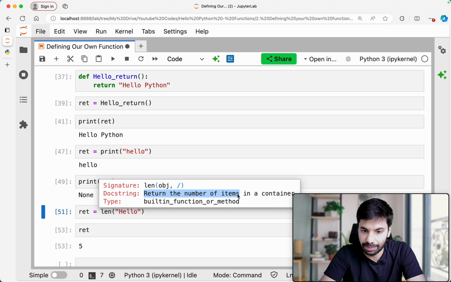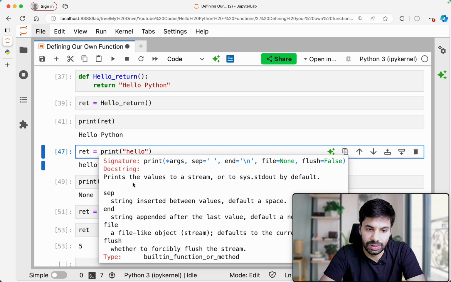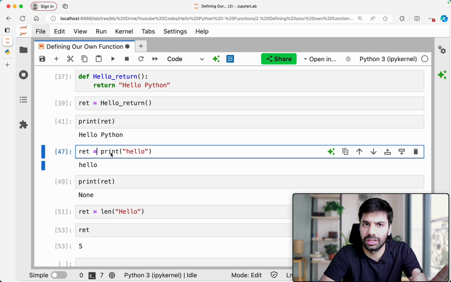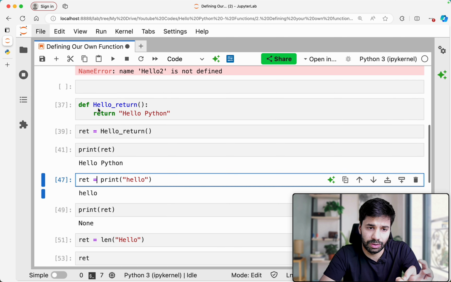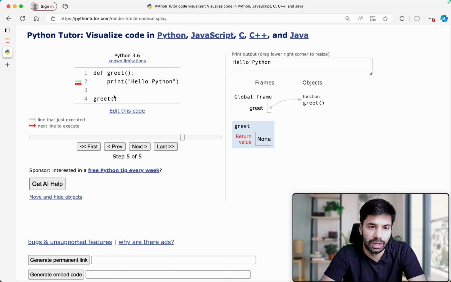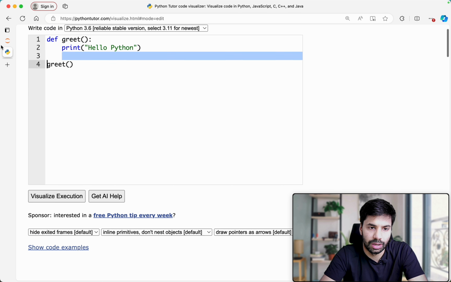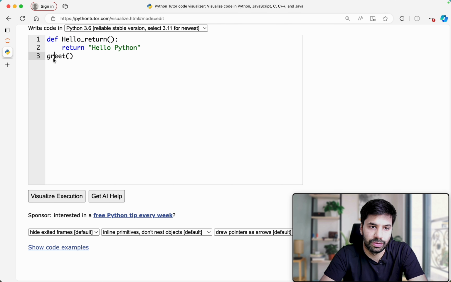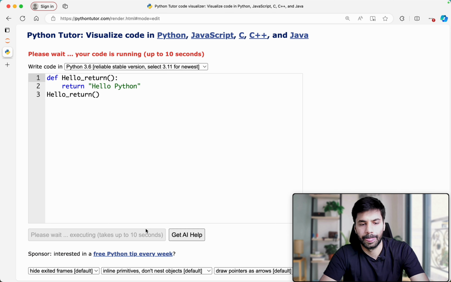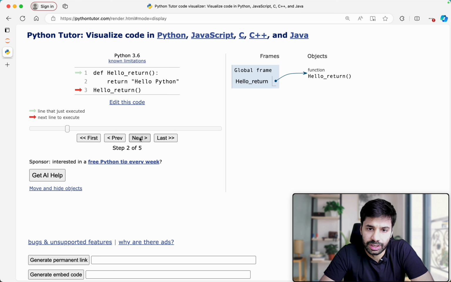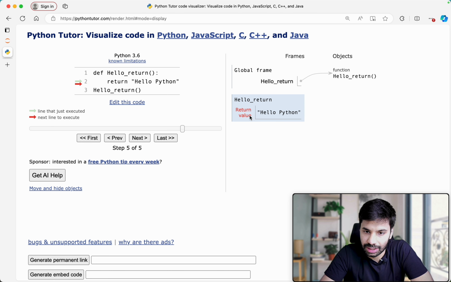It is saying return the number of items. And for print, you will see it says print the values to a stream or stdout. It is printing the value, it is not returning you anything. I hope this is clear, everyone. Now I can show you the same thing. If I just change the code here and call this function, first it will get defined as hello return, then when we call it, as of now it is returning. It is not printing, so we will not get anything in the print command, and it is returning the value hello Python.